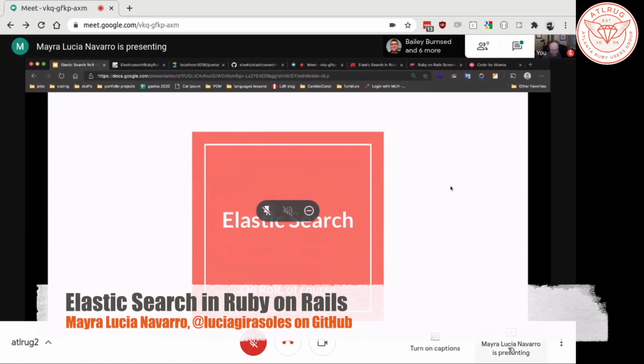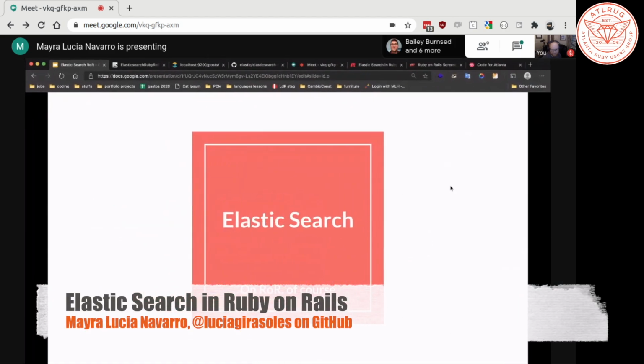Okay. One of the things that I wanted to present is Elasticsearch, because that is one of the things that we use in my job. But I really didn't understand exactly what it is, and I know that it's really useful, especially for our users, that are the citizens.